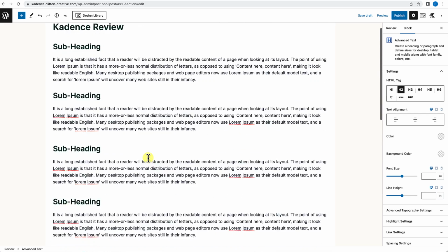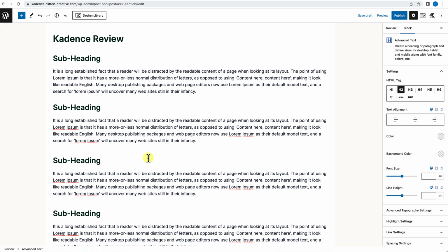Okay, so here's our content in here, right? So technically you could go and rebuild that entire template here and manually add everything one by one.